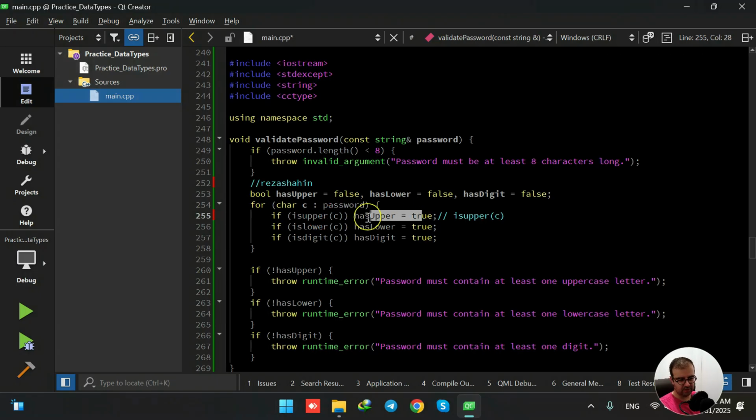No. So it is not going to assign true to the has upper Boolean variable. Is it lower? Yes. So true is assigned to has lower. Is it digit? No. So this part is not going to execute as well. Then in the next iteration, we are going to move to the next character, which is E.